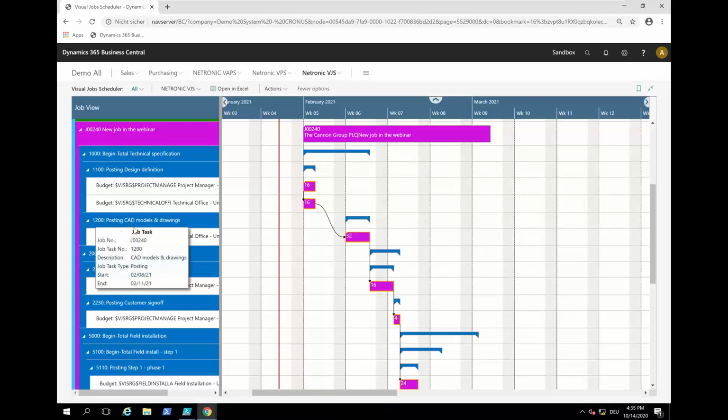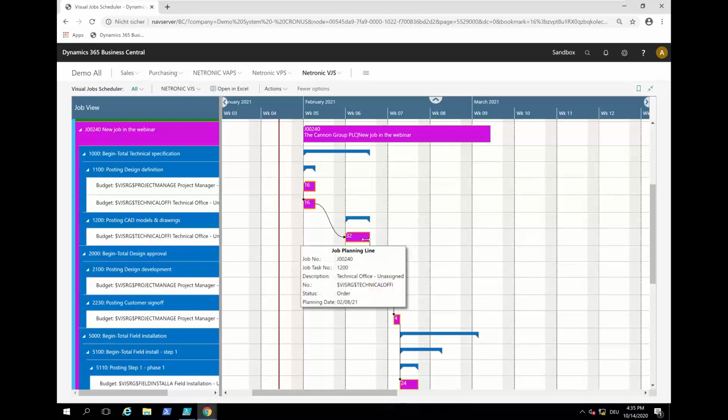So I know that CAD modeling and drawing will not take 4 days, but maybe it will take 6 days. So it will not be 32 hours, but 48 hours. So I need to change the quantity of this. And this is also new. On a right mouse click, I can say change quantity.